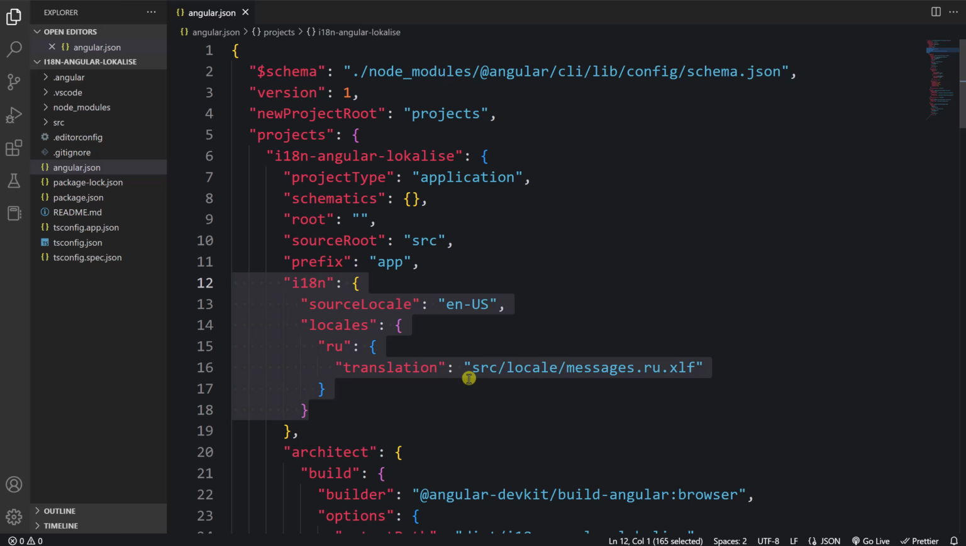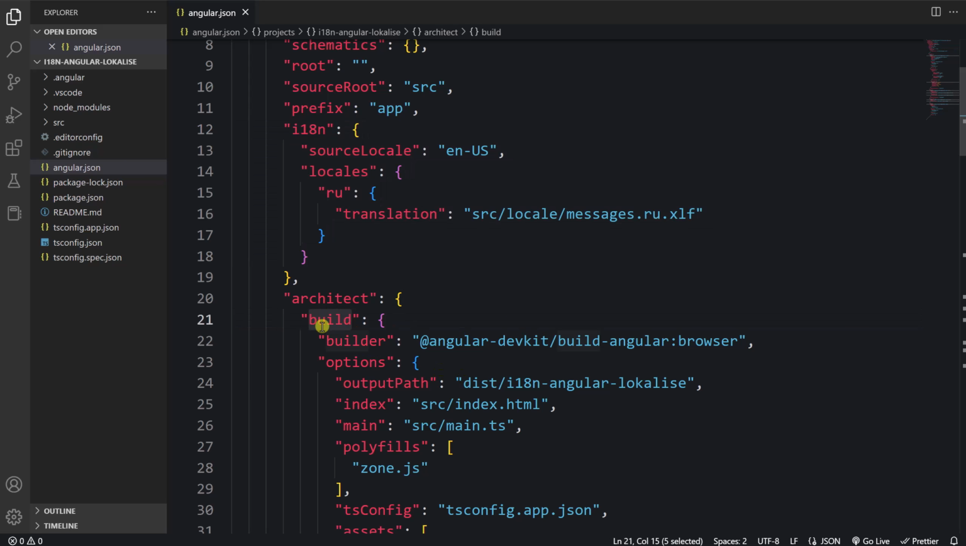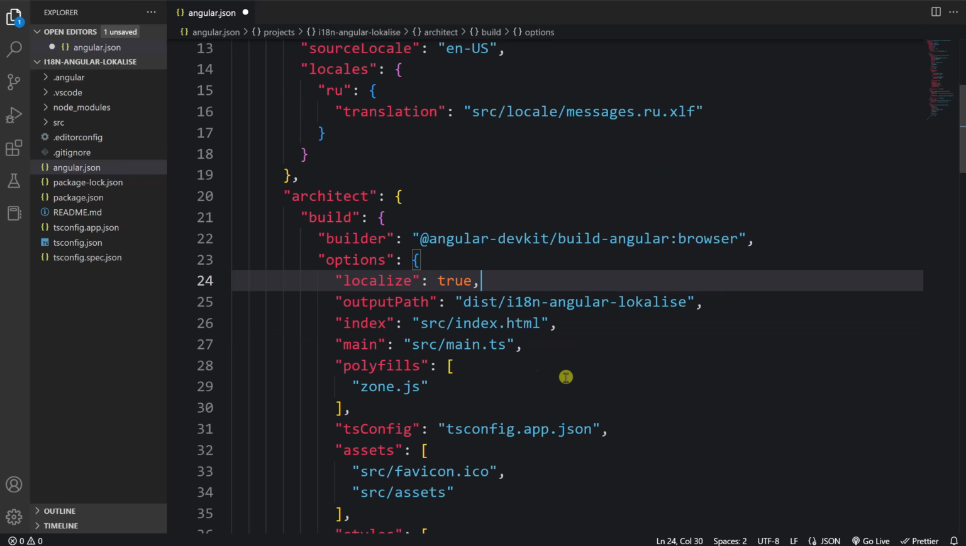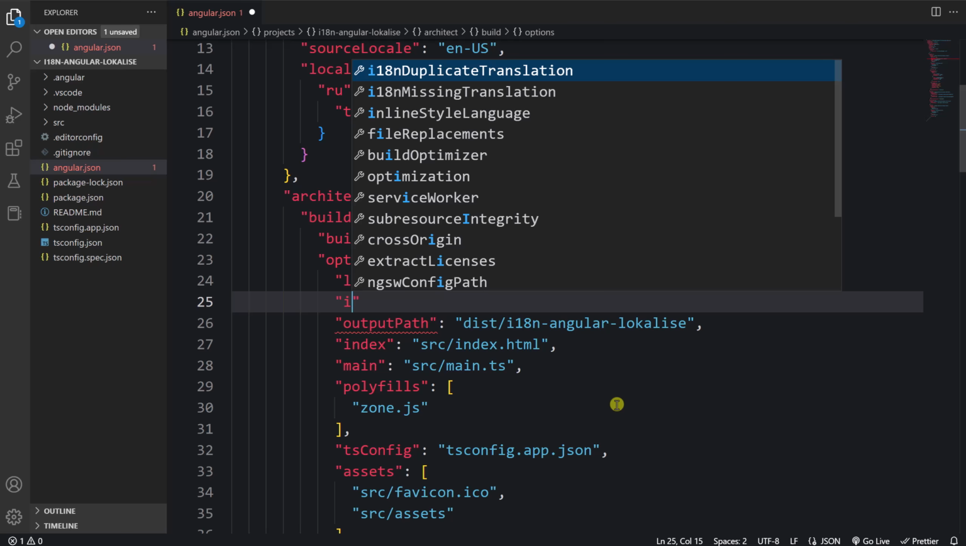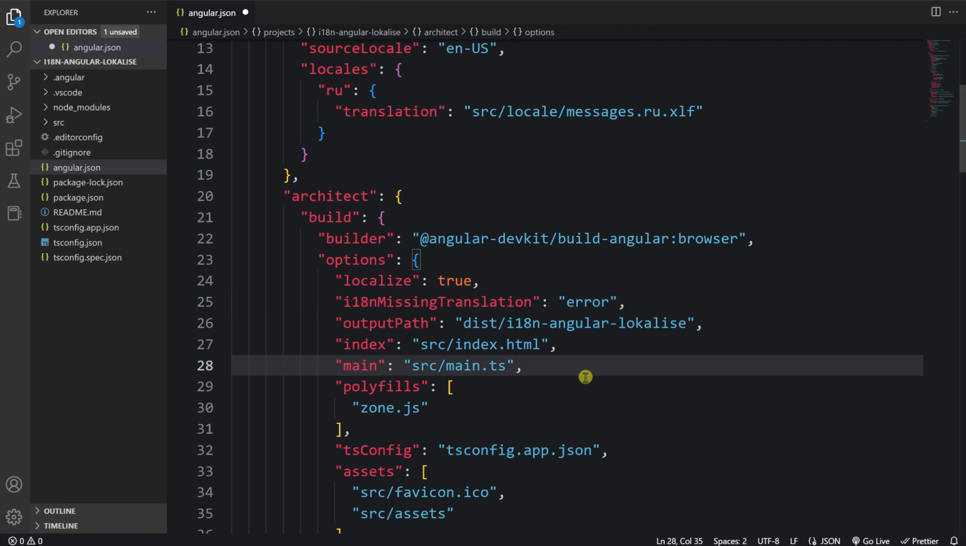And thing number two, well, it's not mandatory, but I will do that. So here under the build section inside the options, let's say Lokalise is true, because I would like to automatically build all variants of my application for all the locales. But of course you can adjust this config as explained in the docs. And also I would like to report all the missing translation and set it to error. So if we don't have some kind of a translation available for the app, we're going to get an error. Alright, so that's pretty much it.